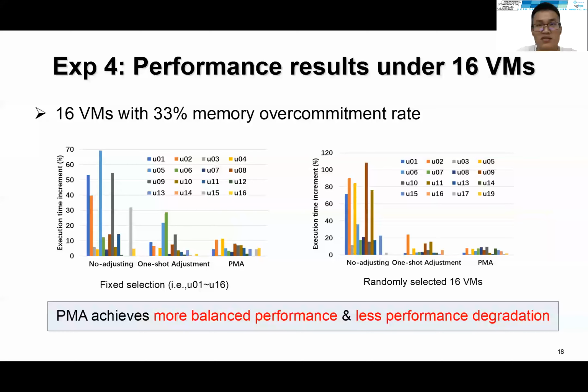In these experiments, we just change the number of VMs from 20 to 16. The results show that PMA still achieves more balanced performance and less performance degradation.